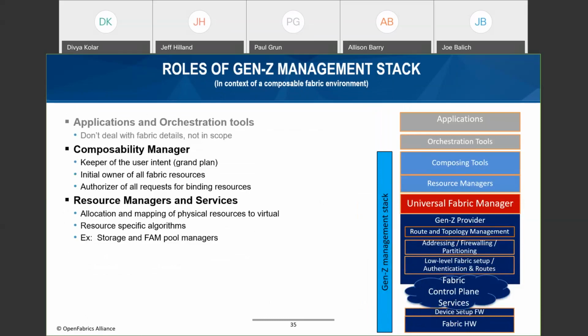So it actually relates very well. On the right, there's a slightly modified GenZ management stack. Basically, I've reverted some of the terminology to what we've been using today, but the stack looks the same.